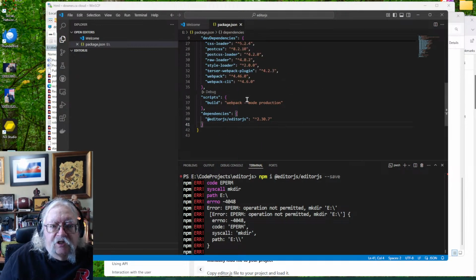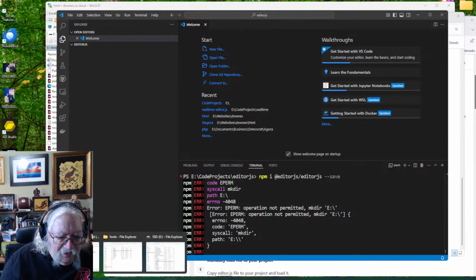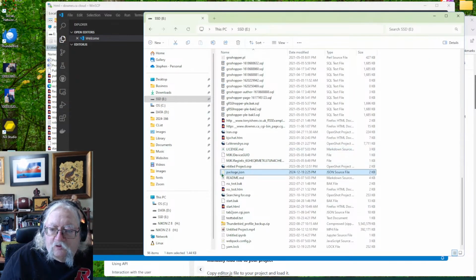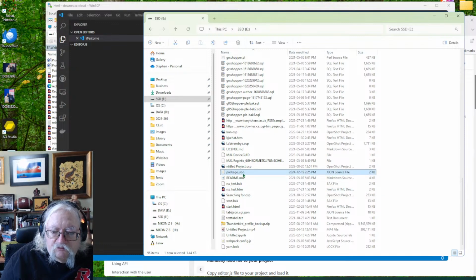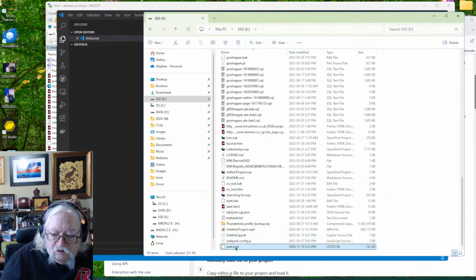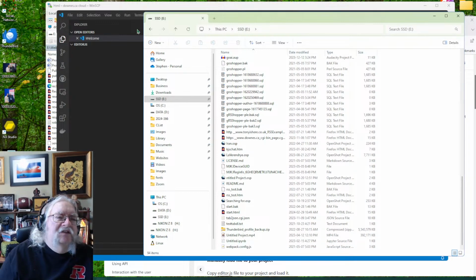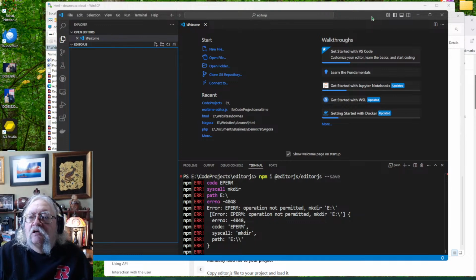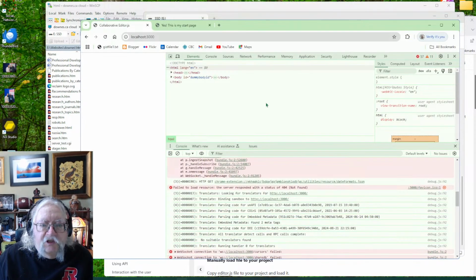Right, editor.js. Alright, all that's really weird to me. I don't like it. I mean, it might be perfectly normal and above board, but I don't like it. So I'm going to remove it. And I'm going to remove this yarn lock file as well. So that's some really old deprecated stuff.